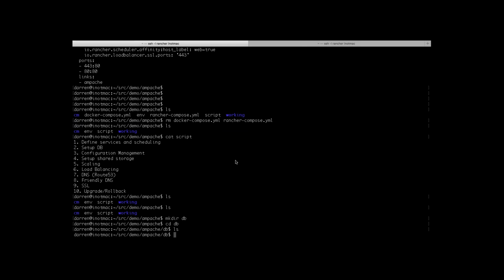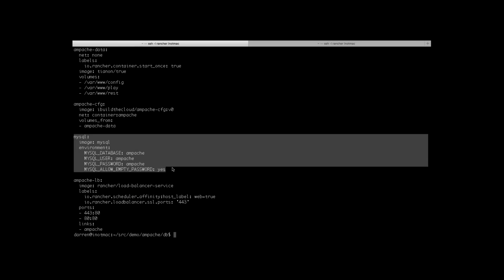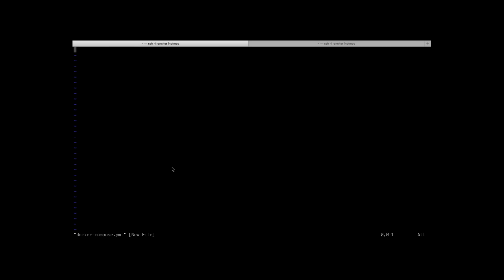Okay, so I do have a cheat sheet here of a Docker Compose file that I know actually works, so I don't fat finger too many things. So we're just going to create a Docker Compose file here, docker-compose. Oops, that was not very good.